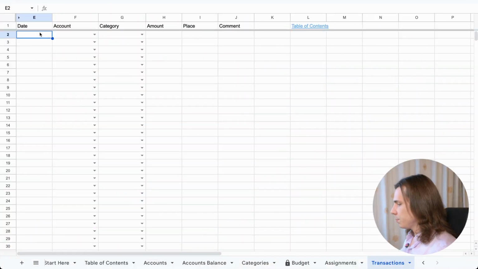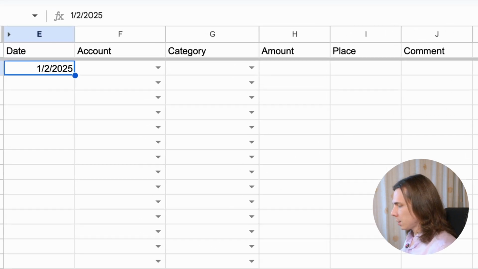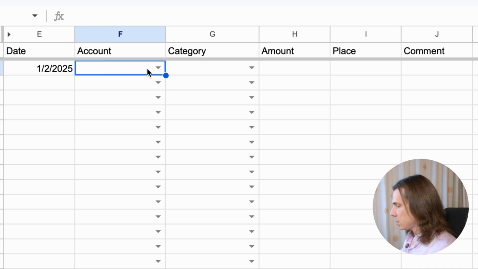So, let's start with the first step of bringing our budget to life, inputting our money on hand. Let's say we have $10,000 on different accounts. We'll add them to our budget on the transactions sheet. We specify the date when the money becomes available. Usually it's the current date. Then we select the account where the money is available.